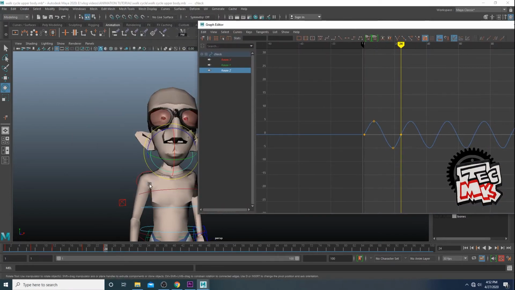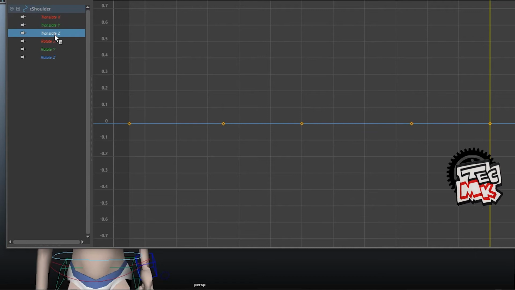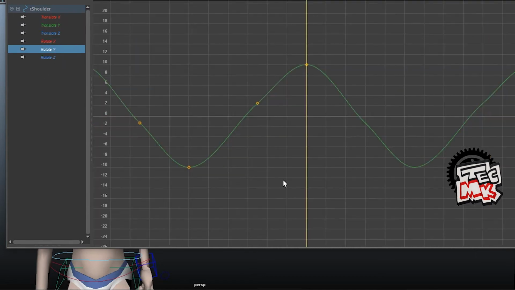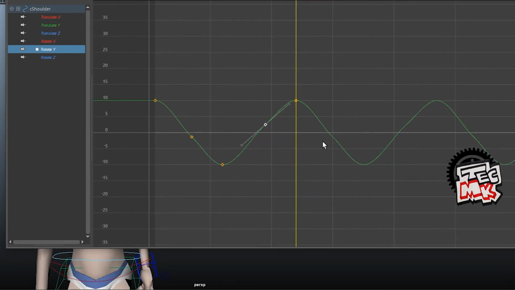Similarly, let's go to the chest. No, there's no translation in the chest value, so leave it. Rotate X. We don't see anything. Rotate Y. Check out guys, the graph is going up and down, up and down, up and down. But these two keys, though they were necessary, I think have created some unwanted obstacles, unwanted undulations in the path. Hold this to delete it.